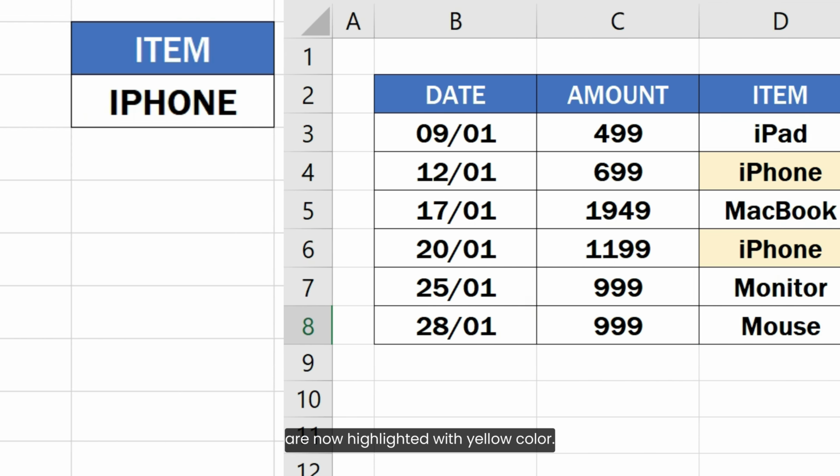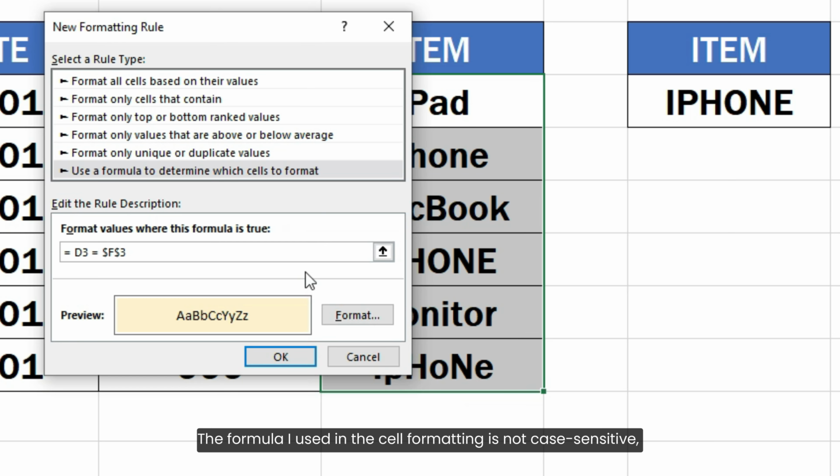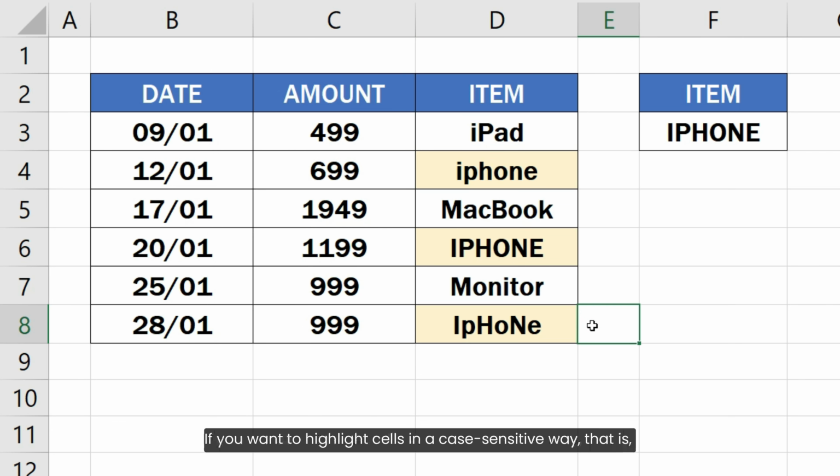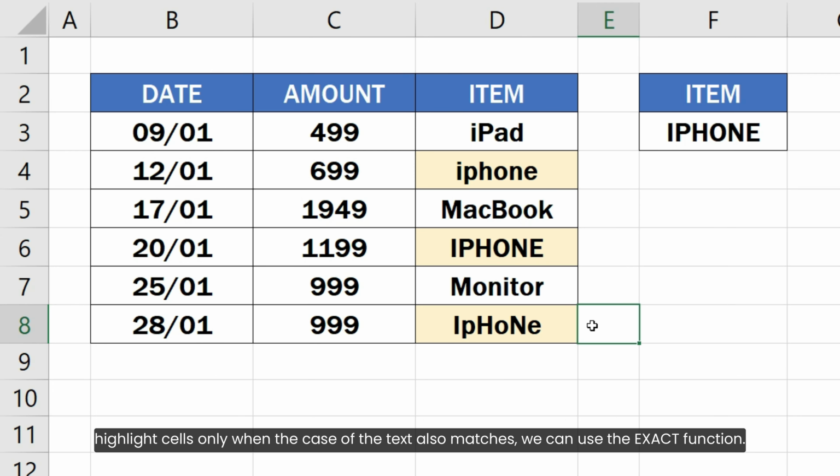with yellow color. The formula I used in the cell formatting is not case sensitive, which means that the cell will be highlighted regardless of the text case. For example, as you can see in this Excel sheet, the cells containing the value in lower, upper or mixed cases are all highlighted.